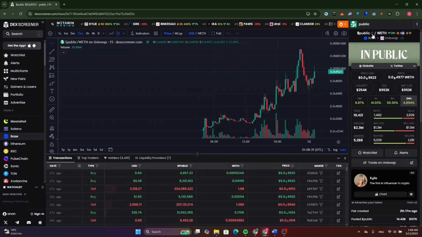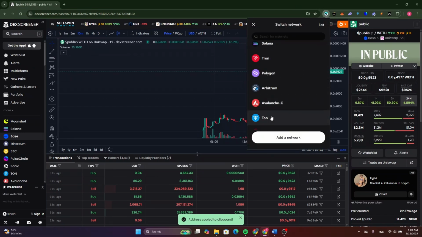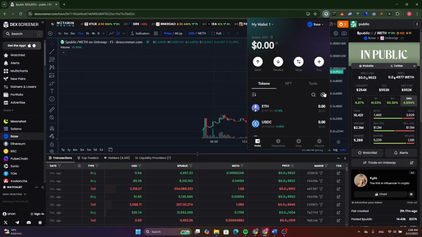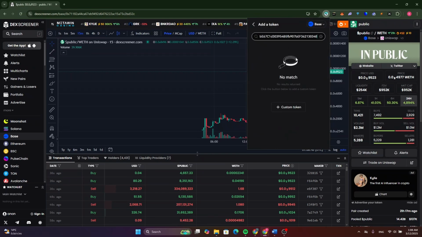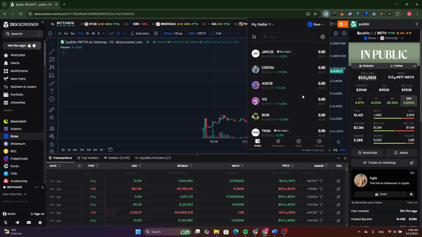To be able to buy this token, click here to copy the token address and open your Bitget wallet. For that, go to your wallet and select Base as a network from here. As you can see, I click on this plus icon and paste the token address here. Now click on this plus icon to add this token to your wallet and go back to your wallet and find your token that you just added called public.